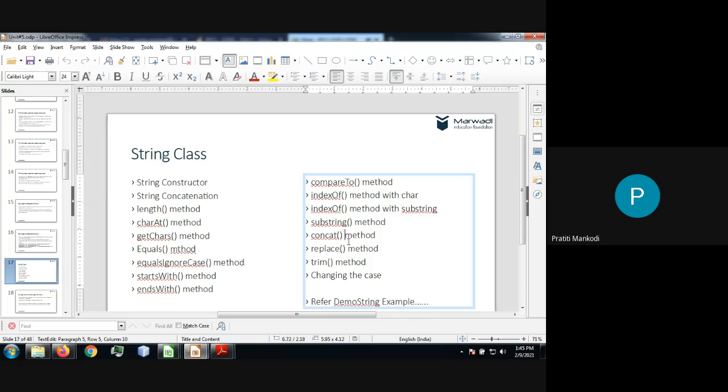Then replace. Yes, replace, again I will tell you with the help of an example. Then trim. What is trim? Actually trim is also creating a new string by removing the spaces which are before the string and after the string, not in between. Your trim will remove the spaces which are before the string and after the string only.